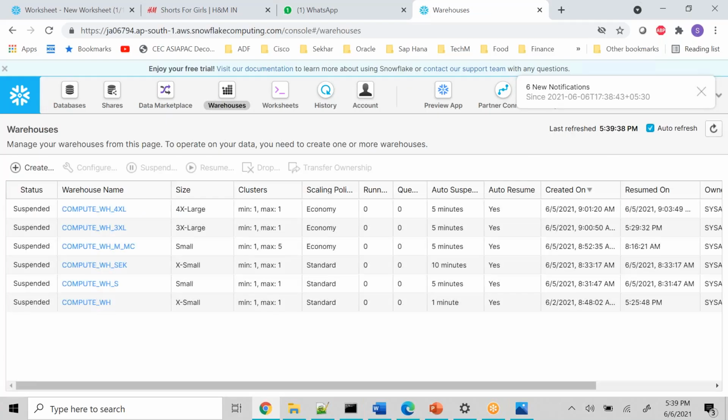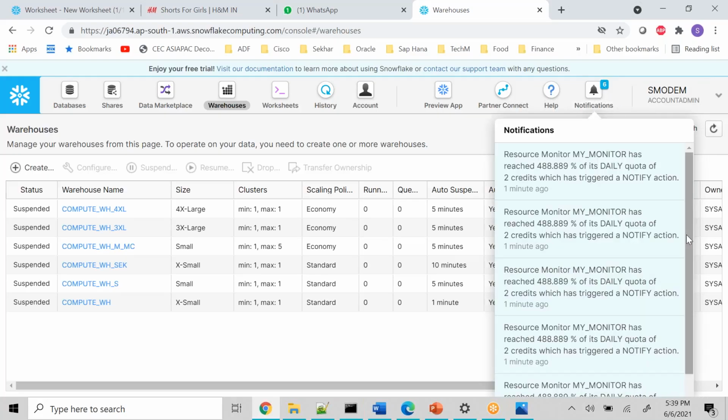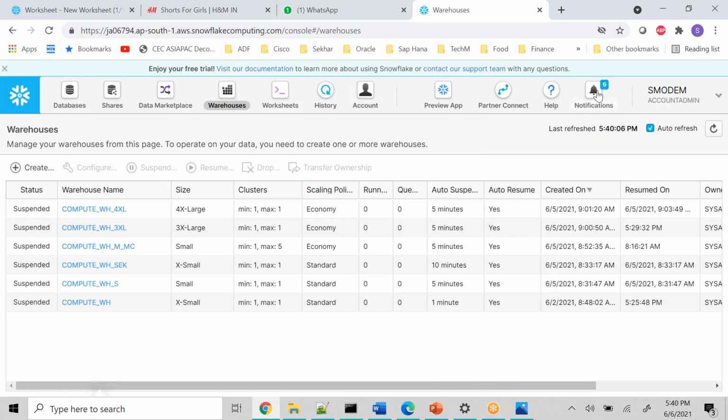See, I got 6 notifications and 3 warehouses are suspended. These are the notifications. This one is 488%. So 2 credits, 64 servers is too much, right? So I got these notifications as well. If it is a bigger number, it makes sense. It sends you a warning and you can plan for it. 2 credits, 5 credits. I just want to show you how things work. That is the reason I set it up.